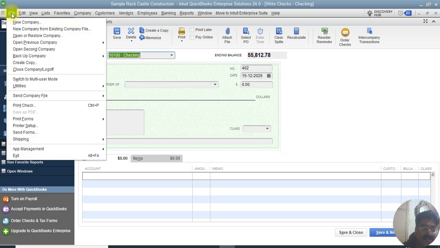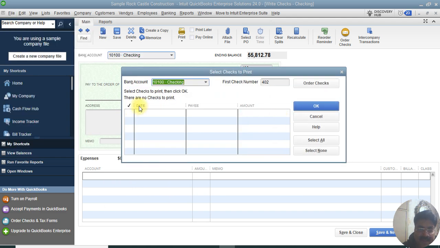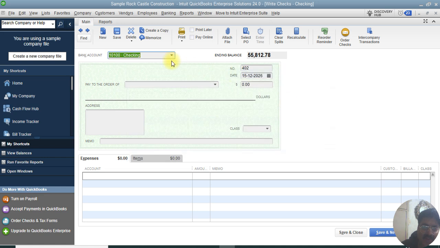So you can see that there's no check remaining right now, because we have already printed the check. If we don't print the checks, it will show up on this list here, and the check number would be the last, you can see 402. That's it. So that's how we go and print the check here in QuickBooks.